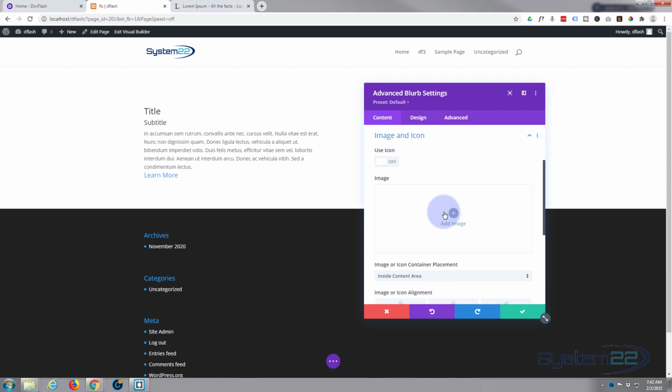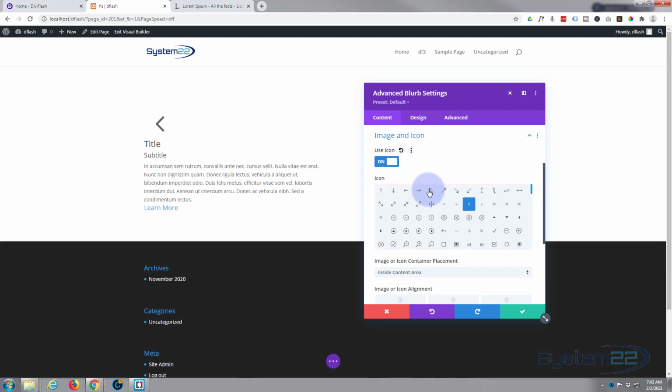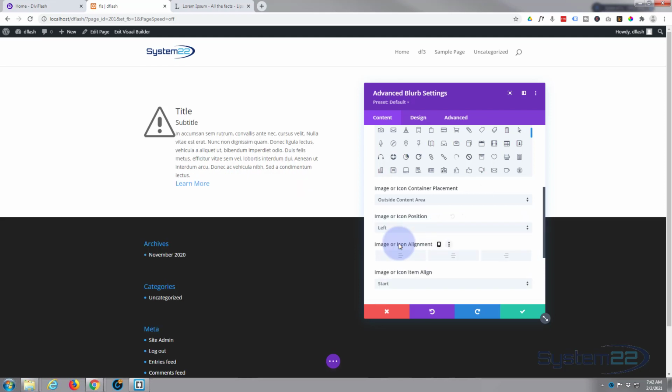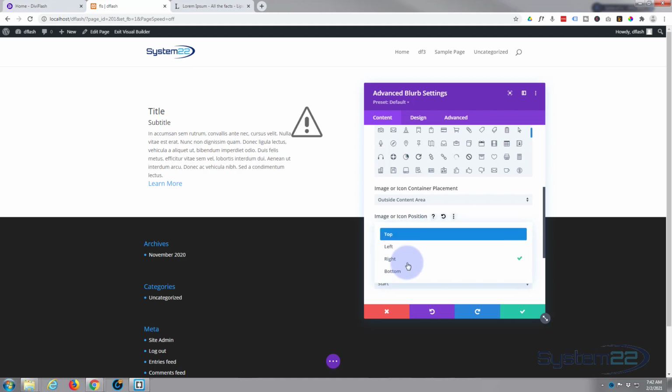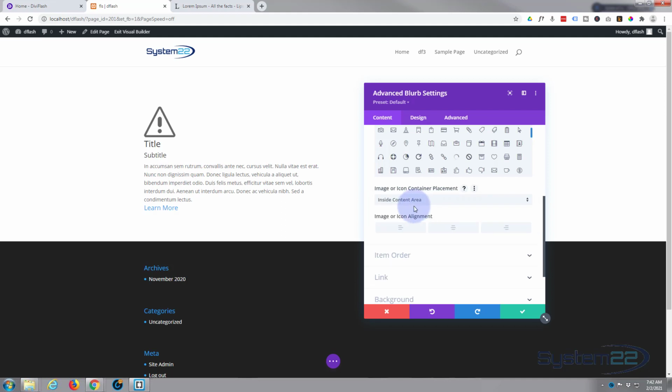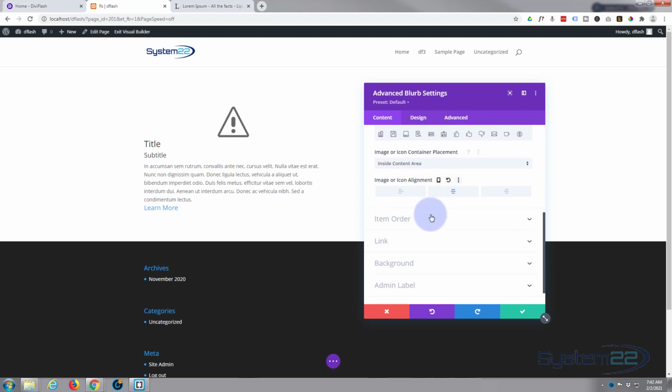Now here we can add an image and icon. I'm going to use an icon. And just find the one I used before is fine. Now you can put it inside the content area, which is fine, or outside the content area. Now if you put it outside the content area, you get to position it top, left, which is standard for a regular blurb module, but you can also position it right, which is not standard, and bottom, which is great. But for this, I'm going to leave it inside. Obviously you can align it where you want to.